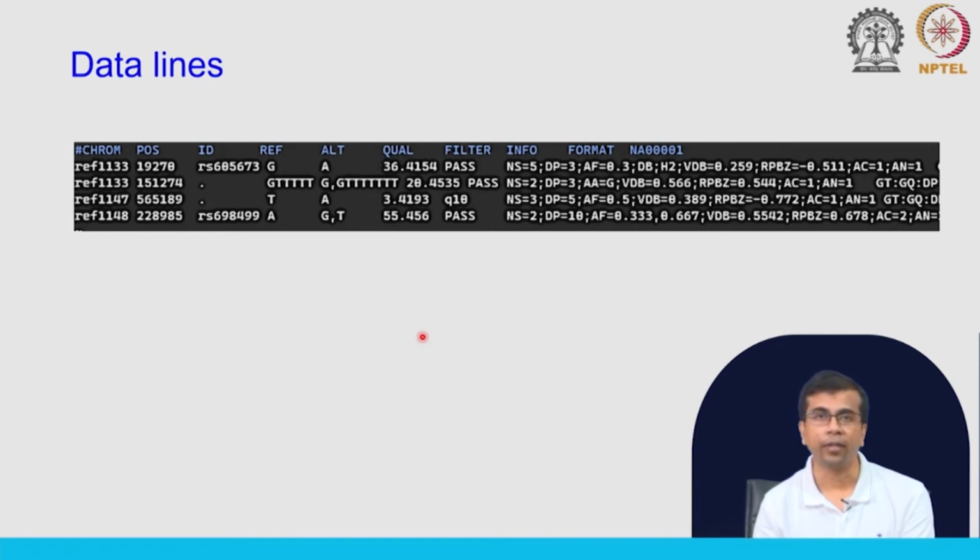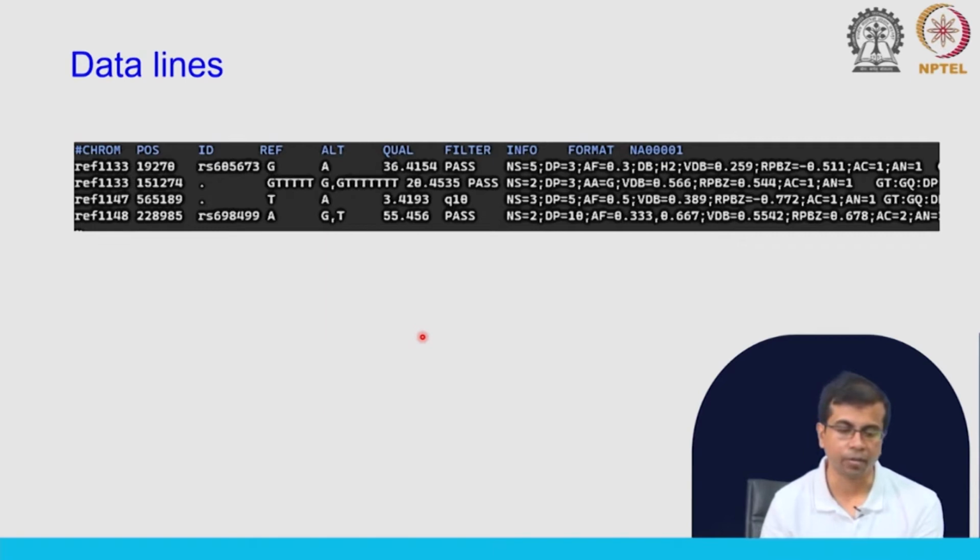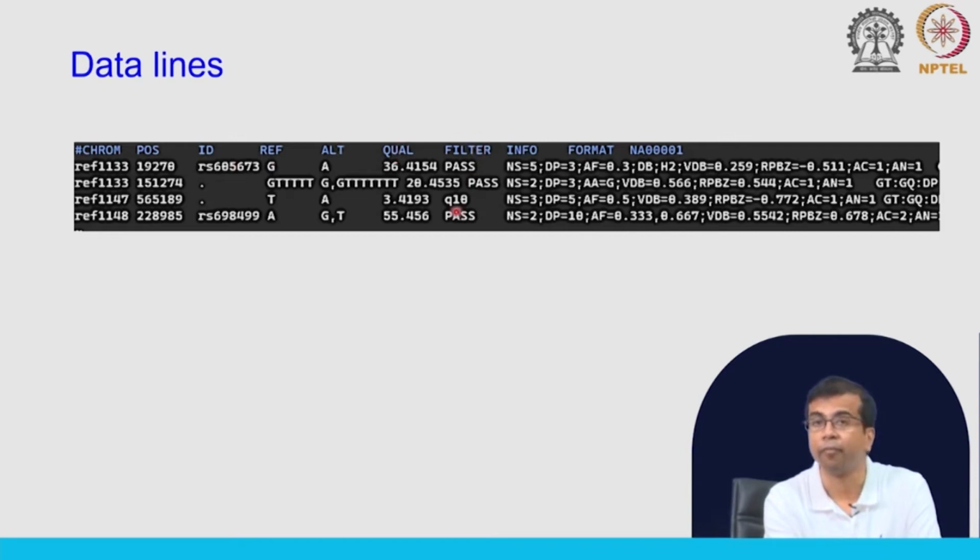So, coming back to the data lines, now that we have understood the meta information lines, we can look at these data lines and see what this actually looks like. We have the chromosome, not chromosome number but some ID, then position, then the ID, RS some number. This gives us an ID to some database, meaning this variant is present in that database. Then you have the reference, alternate allele, quality, filter. Now you better understand what this filter actually means.